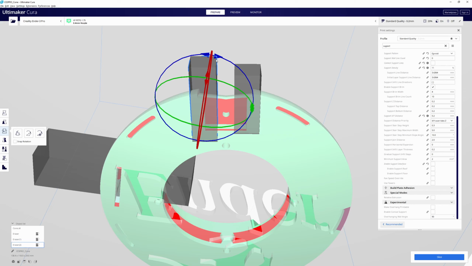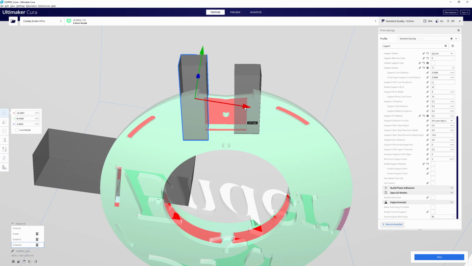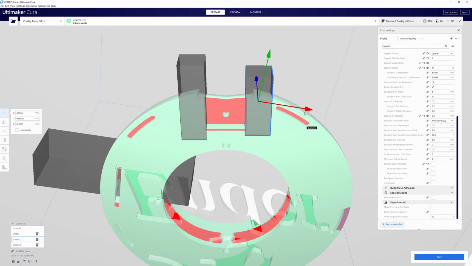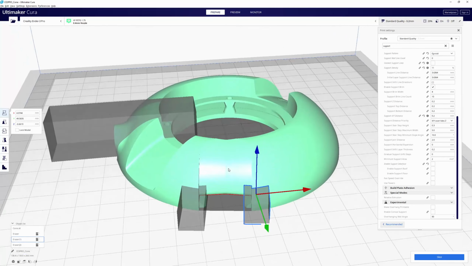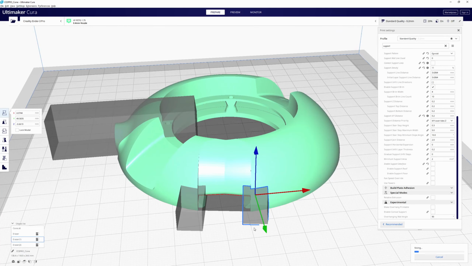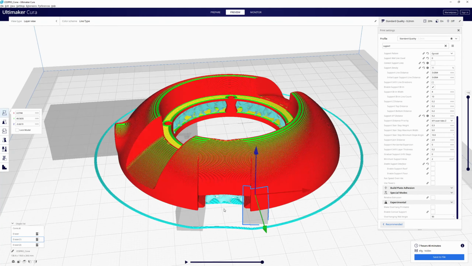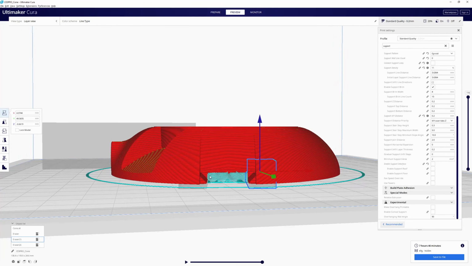So I'm going to place these so that they just come over the ledges of these areas that hold on the headband clamp, just like that. So you can see I'm just into the red on both sides. I'll click slice to make sure that I get what I want. Click preview, and you can see that we've managed to get the support out from under this area that's going to be tough to pick it out of later.